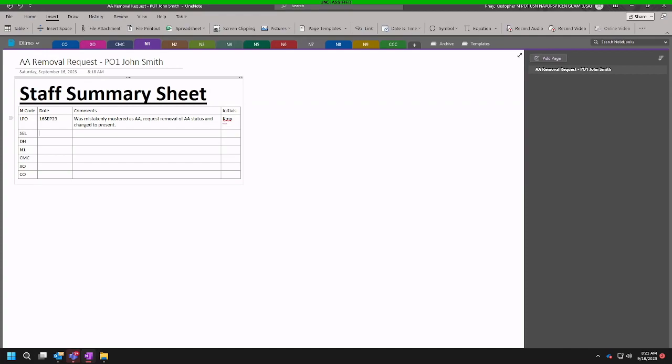Obviously, initials are good enough for this demonstration. You could have somebody write out their name. You can say Smith, BM2 Smith, or whatever it might be. You can change that. It doesn't have to be that. But this is what it could look like.